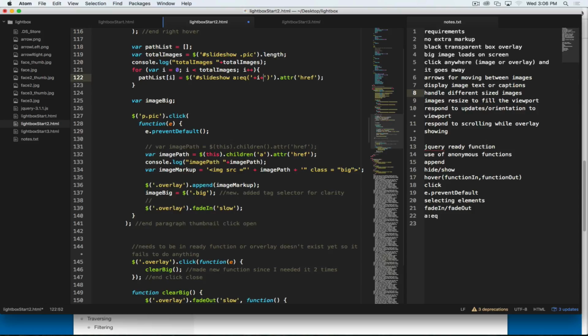So what we can do is we say slideshow, anchor tags, and then we want the item at position i, and then we can get our closing curly brace by having single quotes around that again. So it's not the prettiest looking thing, but it gives us the functionality of being able to select our anchor tags in numerical order and access their href attribute.